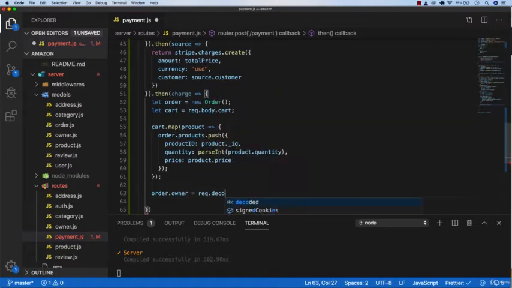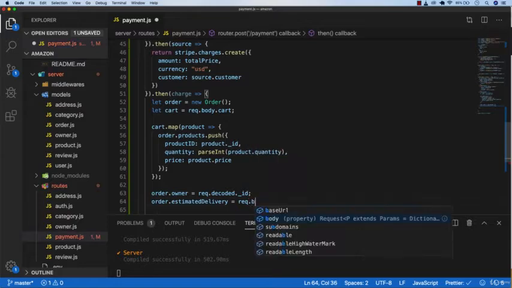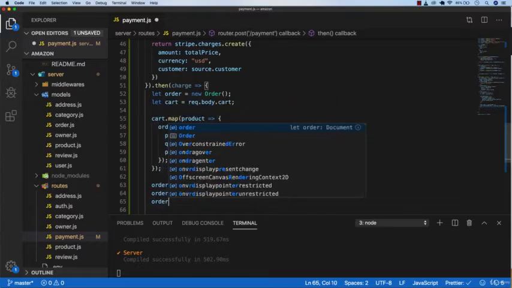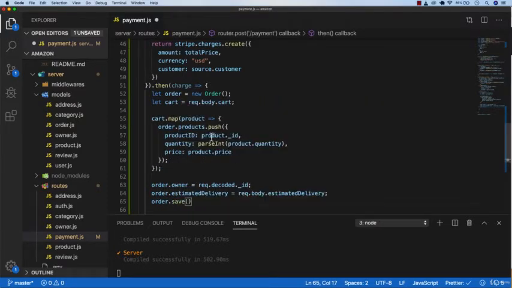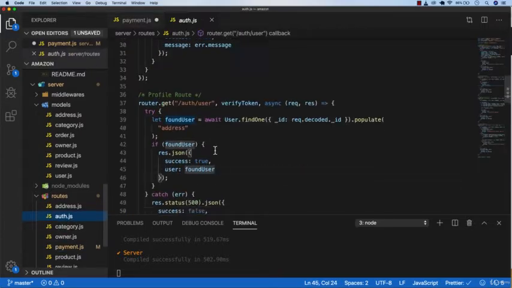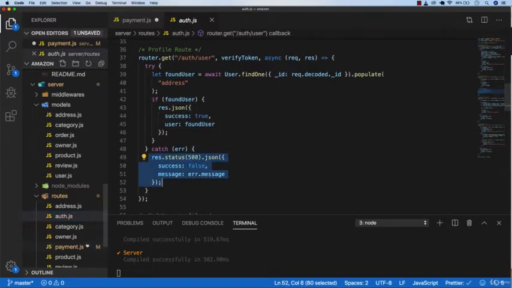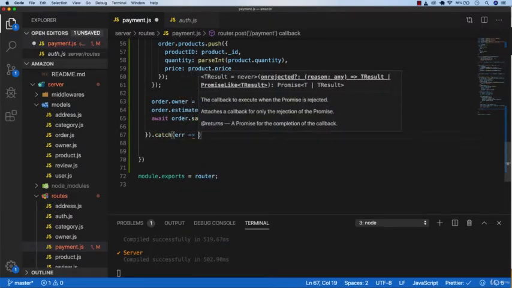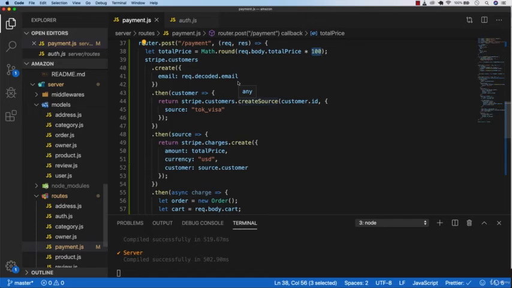order.owner equals to request.decoded.id, order.estimatedDelivery equals to request.body.estimatedDelivery, and then we simply save this. And actually we can do async here, so that we can do await in here, and then we can go to any of the routes. Let's just copy the res.status 500, go here, and I'm going to paste it to be catch, paste this. So let's go line by line.